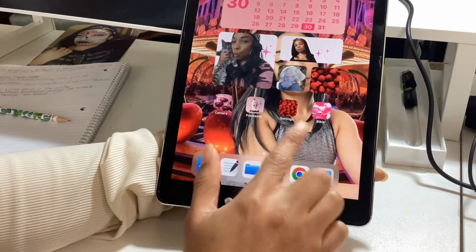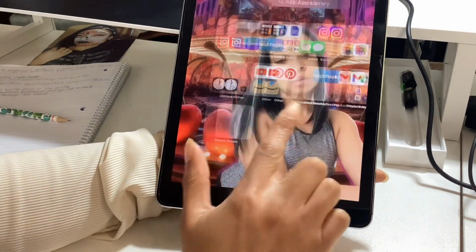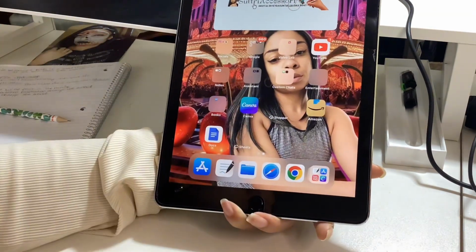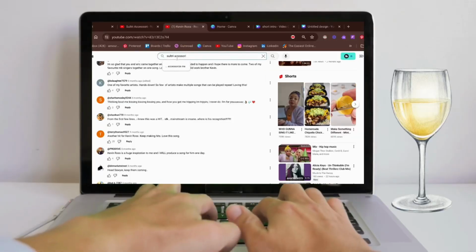This is so cute. And then you can be stunned on the girls. And that's how you make your workspace into your own aesthetic.